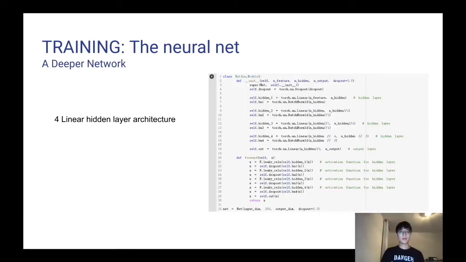So here we designed a deeper neural network with 4 linear hidden layers, and we also used batch normalization and dropout to avoid overfitting problems, and we want to see if it can improve our accuracy and give a better result.